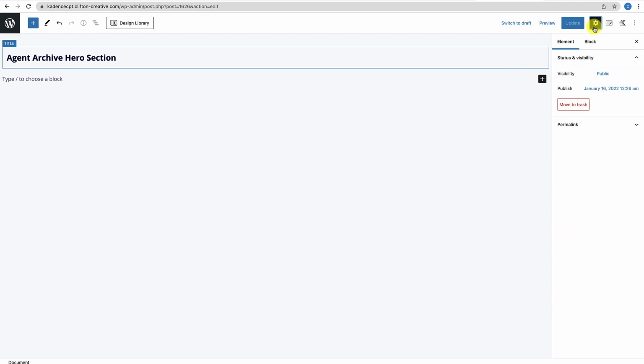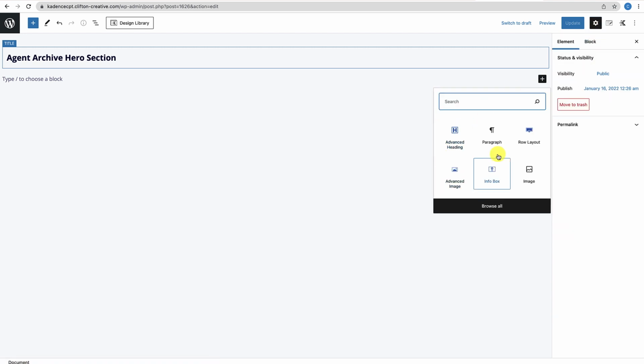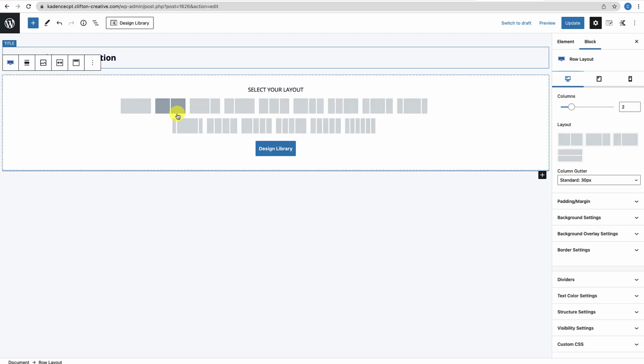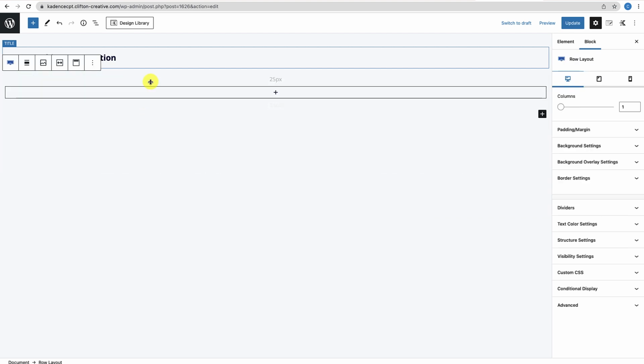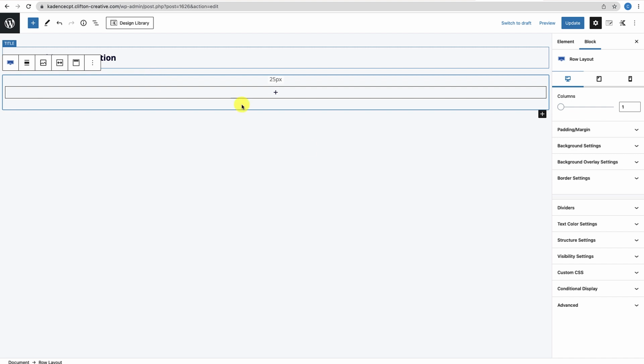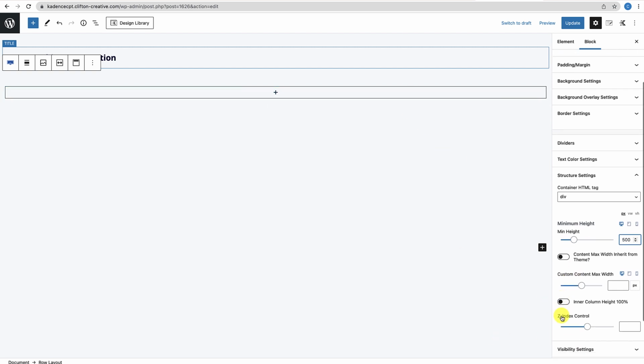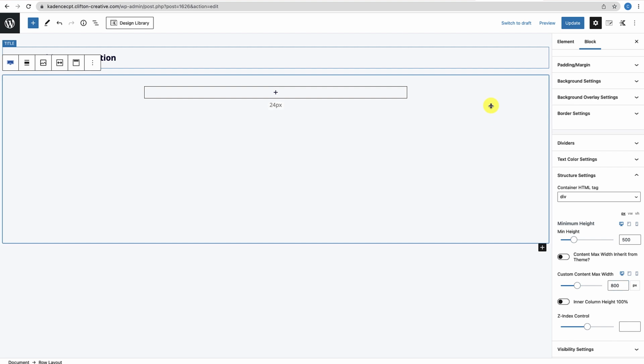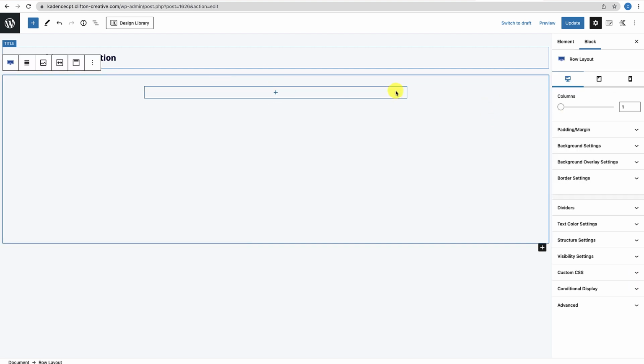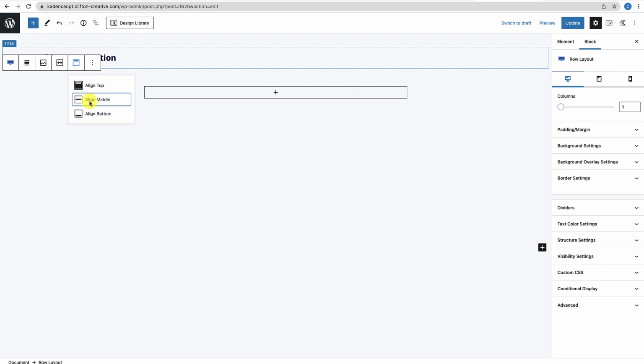So let's hit up the settings over here. Click on the plus sign. We're going to do a row layout, and for that row, we want a single column row. I'm going to select the row itself, come over to structure settings, and give it a minimum height of 500 pixels. For the inside, we're going to set a custom one this time, and let's set that to 800 pixels. Then for the alignment, let's align to the middle like that.